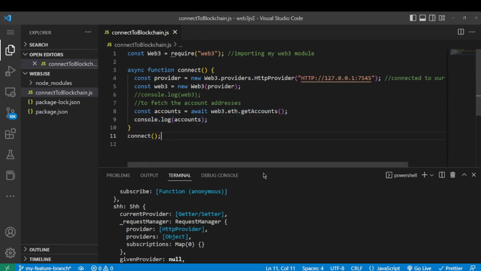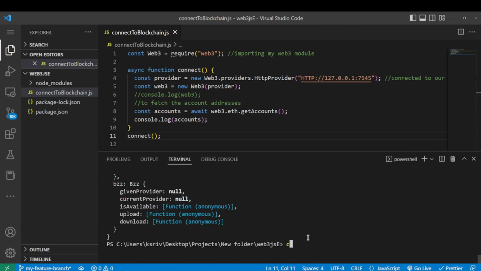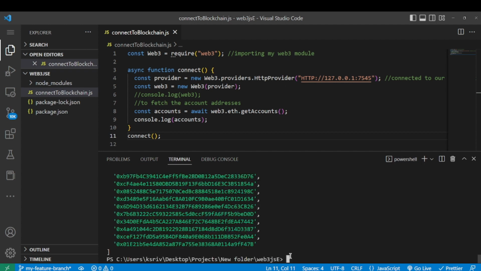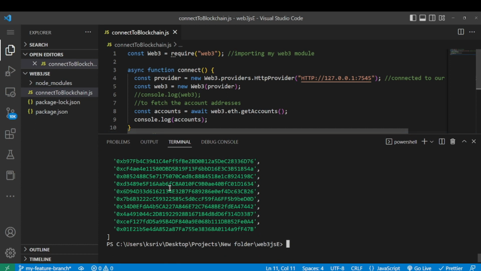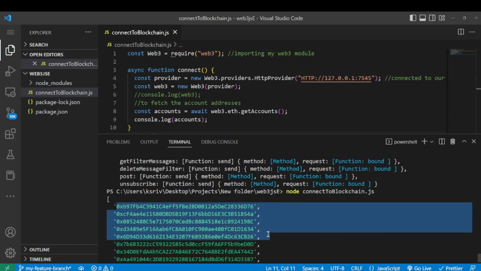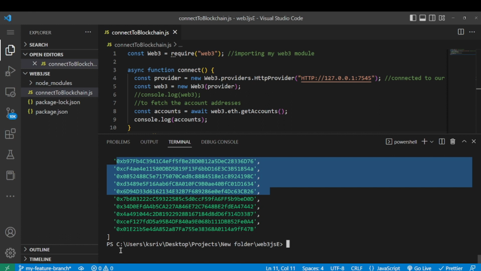So let me save this. Let us check this. Clear it. First of all, I will do node, then again let's press the up arrow key, so it will give us the previous command actually. And now you can see that we have fetched all the accounts that are present in our Ganache blockchain. Isn't it cool? This is so cool. The first time I did it, I was so excited. I was like, wow, we are talking to the blockchain. We are having a communication with the blockchain, right?